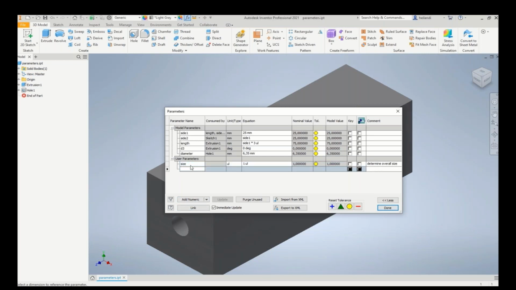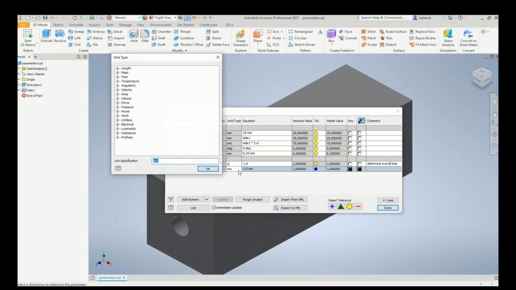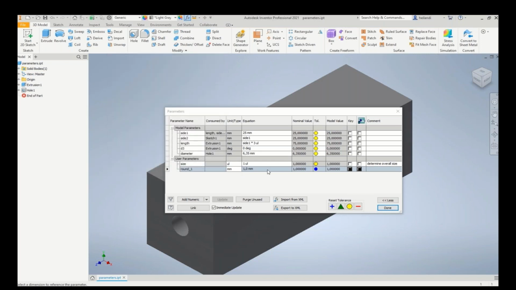I'm going to add another user parameter. I'm going to call this round underscore 1. Keep this in millimeters. I'm going to change the equation to 3.175 and call this fillet radius.